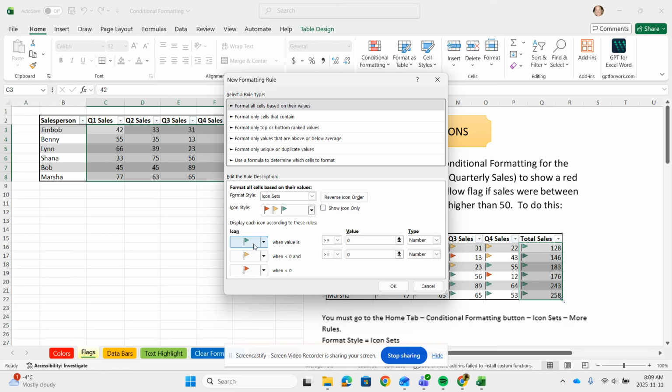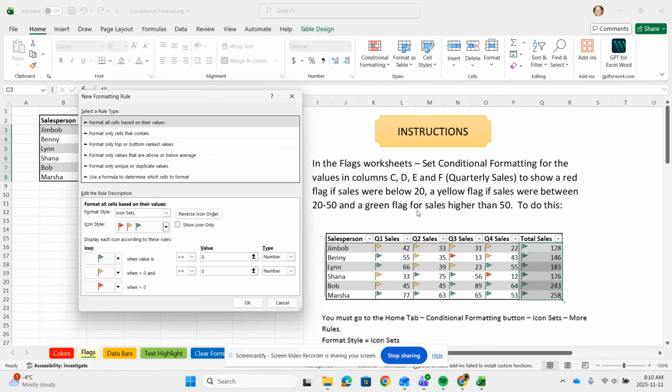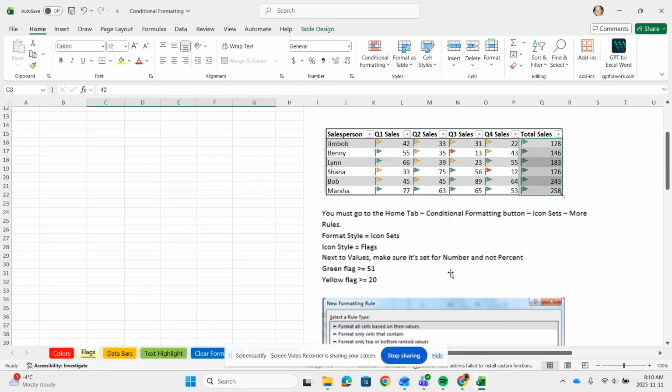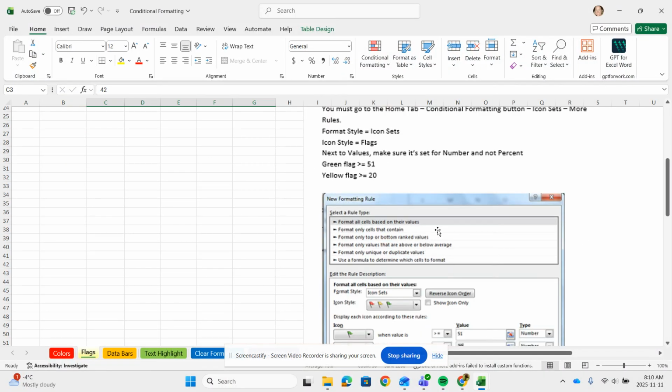So icon green when. Dang. Okay, hang on a second. I told you I would lose it. Okay, I gotta get this up.